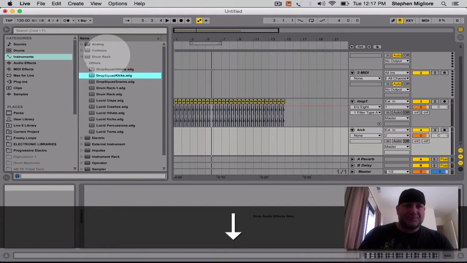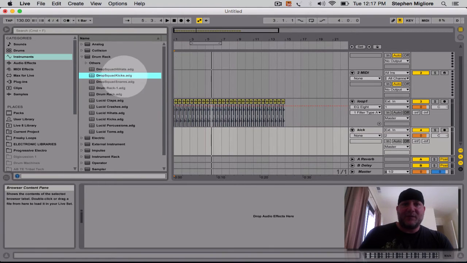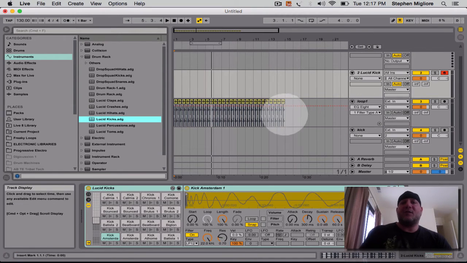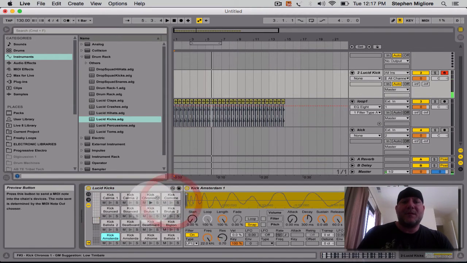So we could do some MIDI actually with this if we wanted to. I can drag and drop kicks from my drum rack here that I've already made and imported as MIDI instruments. We can do that real quick. So I'm going to grab Lucid Kicks from my Native Instruments Lucid Mission library from Machine and drop it on a MIDI track. All right, cool.